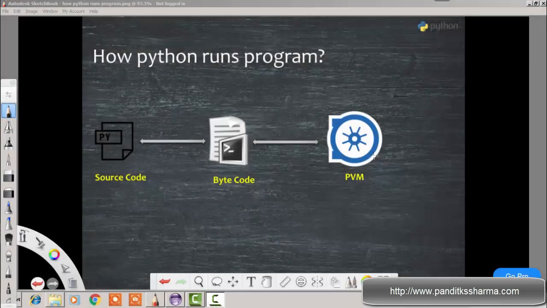So in the last video we saw how to install Eclipse. In this video we will play with Python. The question arises: how does Python run a program? So we have source code. Source code is nothing but the statements you write for your program. It consists of text in a text file that normally ends with a .py extension.